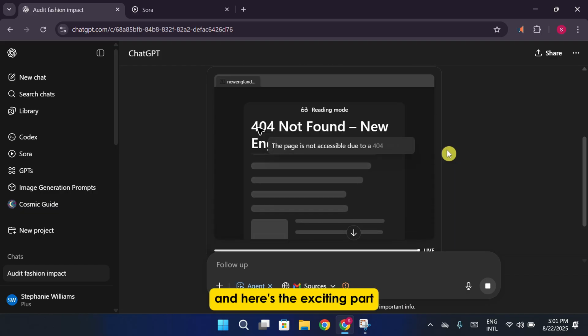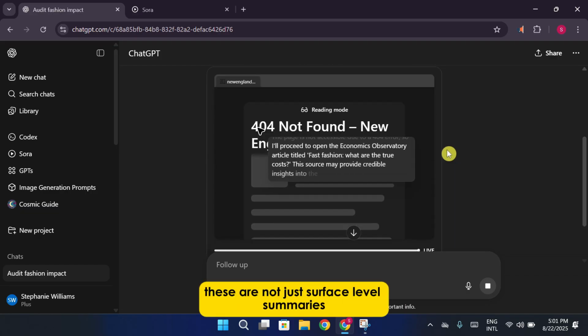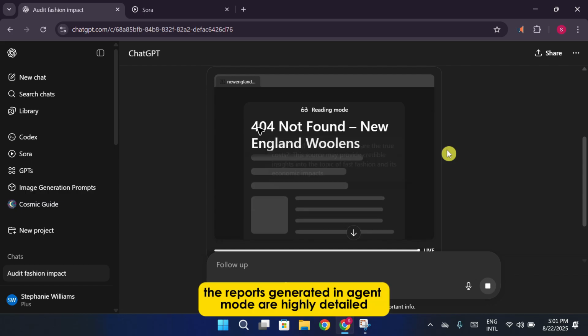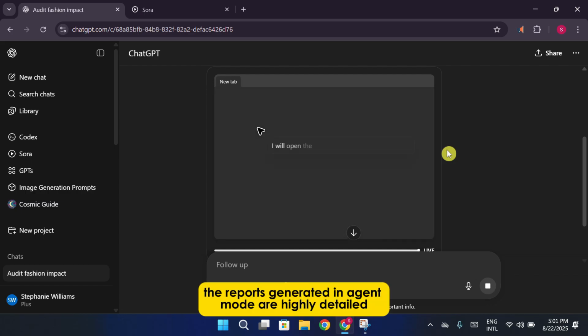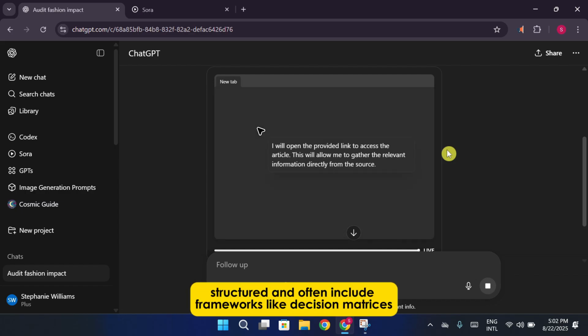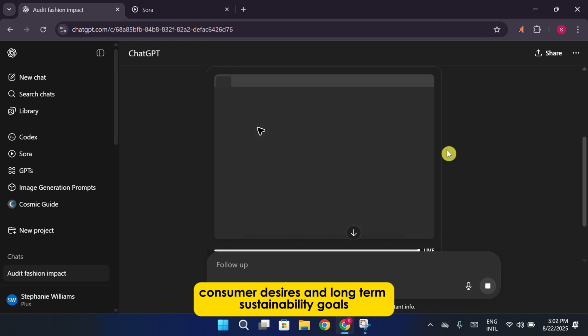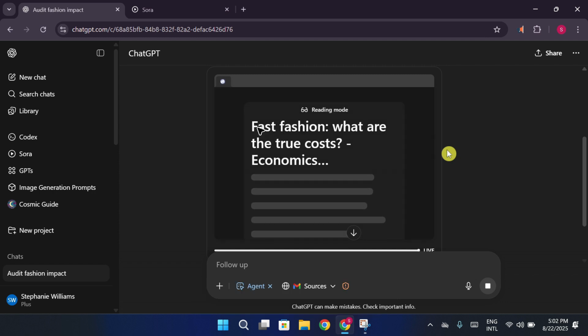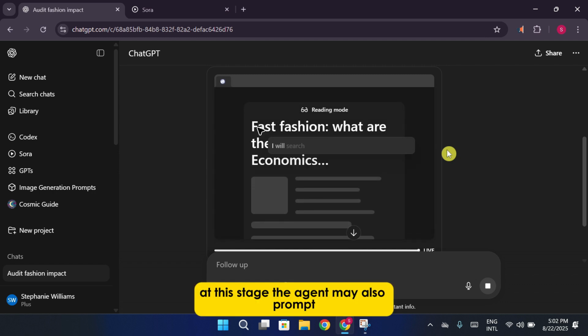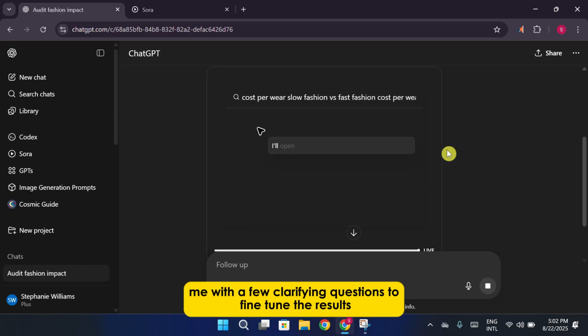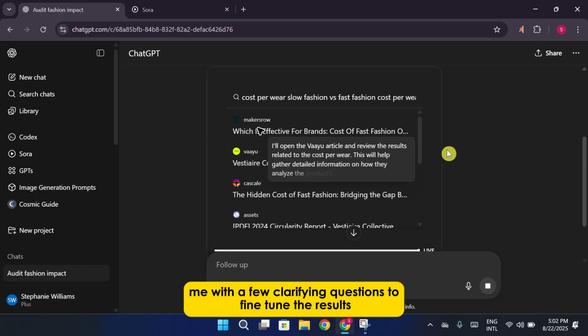And here's the exciting part. These are not just surface-level summaries. The reports generated in agent mode are highly detailed, structured, and often include frameworks like decision matrices, balancing factors such as style turnover, consumer desires, and long-term sustainability goals. At this stage, the agent may also prompt me with a few clarifying questions to fine-tune the results.